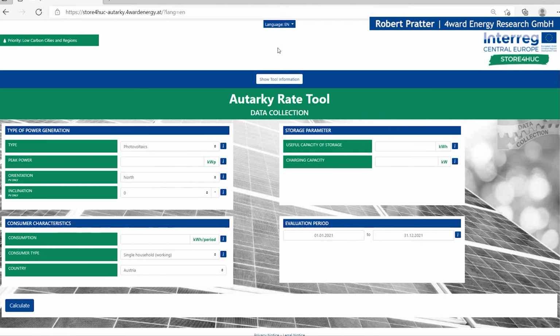In this video, I would like to briefly explain what the Autarky Rate tool is and how it works. The tool was developed in the course of the Interreg Store4HUC project and is available for everyone who considers installing an electrical storage in combination with renewable energy sources. So, you do not have to be an expert to use this tool. In addition to the English version, the tool is also available in German, Croatian, Slovenian, and Italian.